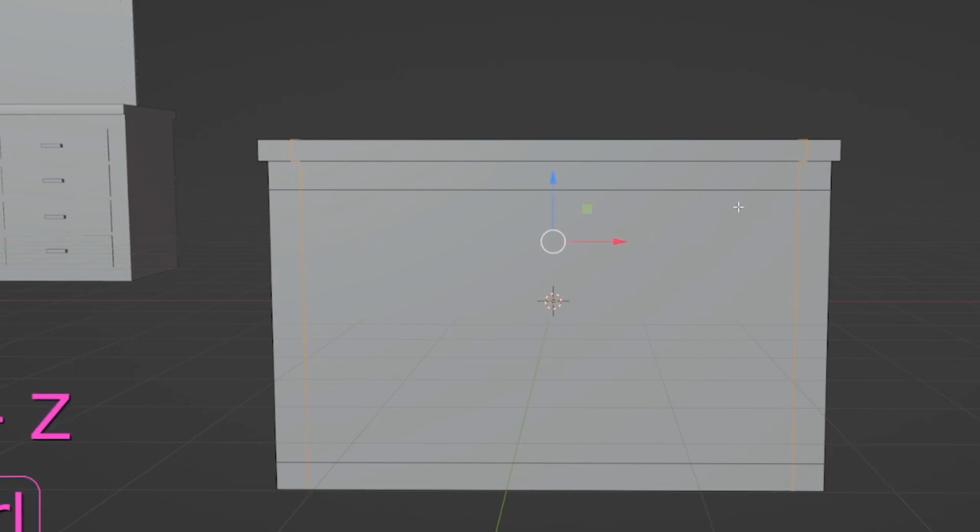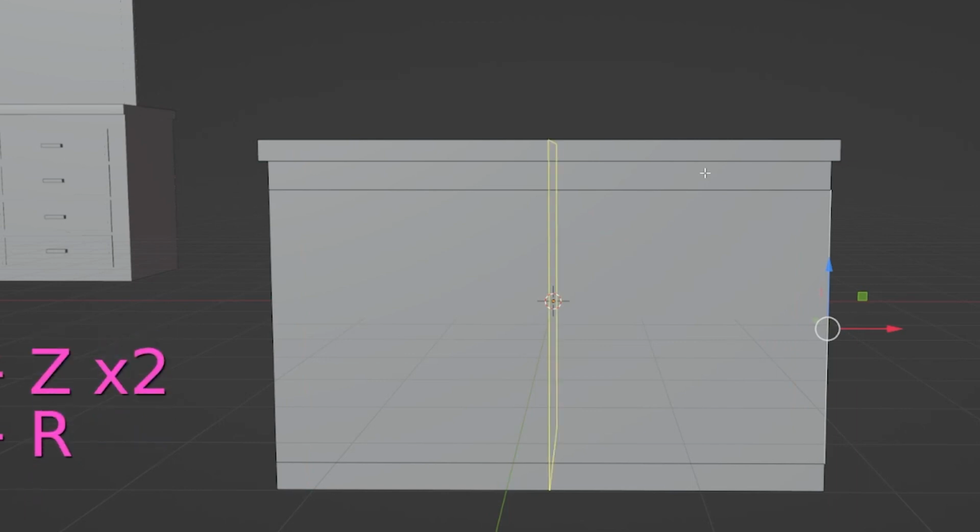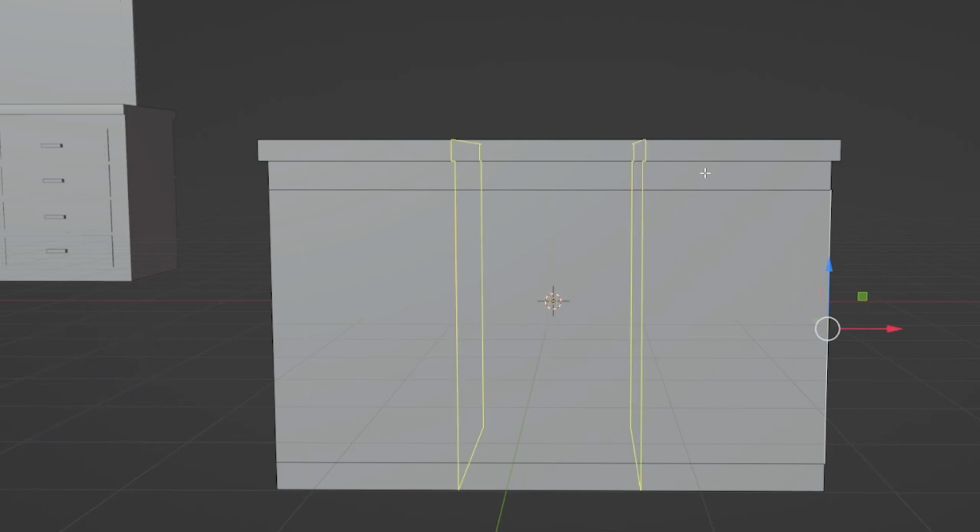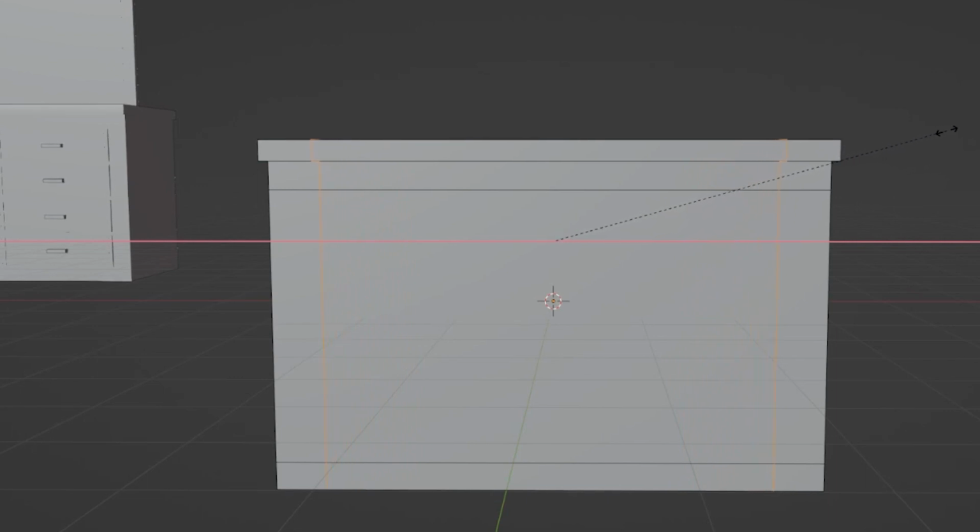Let me do it again. Control Z. Okay. Control R. Scroll up. S. And we're going to scale it along the X axis. Let's do right about there. That's good. Now what we need to do, we have this part marked out.